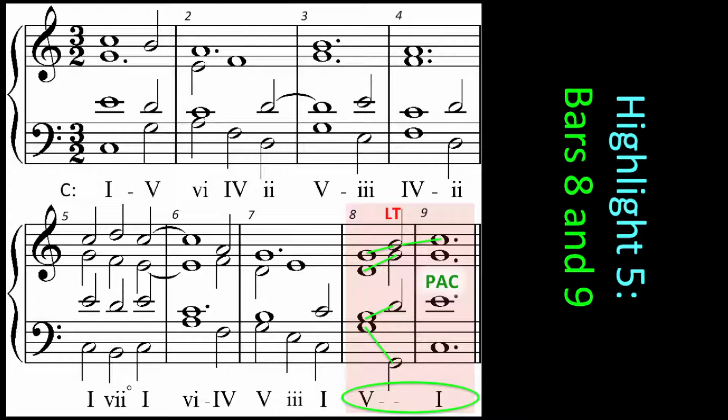Highlight 5, bars 8 and 9. The arpeggiation of the 5 chord prepares the soprano to ascend from leading tone to tonic pitch, producing a perfect authentic cadence on the downbeat, which we label PAC. Now, with deeper understanding, let's re-listen to the entire example.